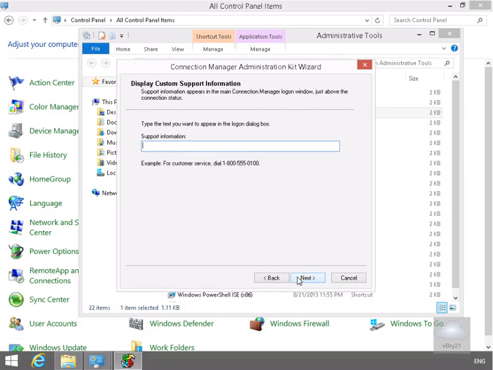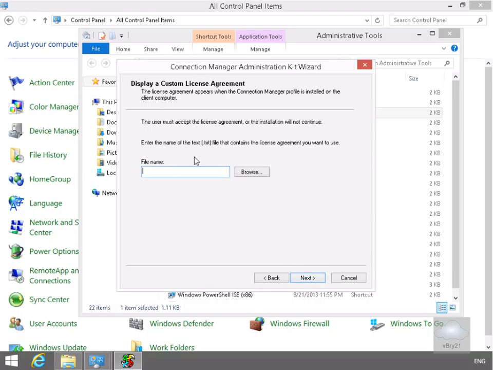On the Display Custom Support Information, again we could fill in some information here. For example, what we'll do here is we'll just put in dial Brian on extension 21 for help with this connection. Just give the user a bit more information and then we'll select Next. Display a custom license agreement, so we could at this point here, as it says, display a custom license agreement for our organization, but I'm not going to bother. I'll just select Next.